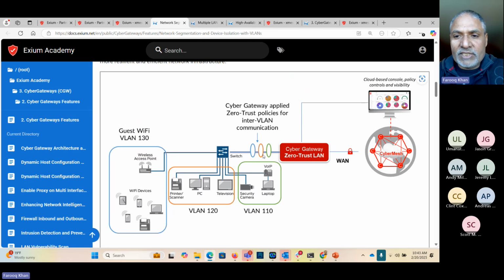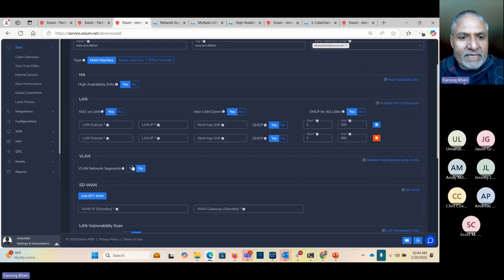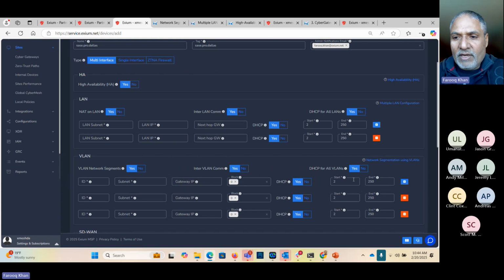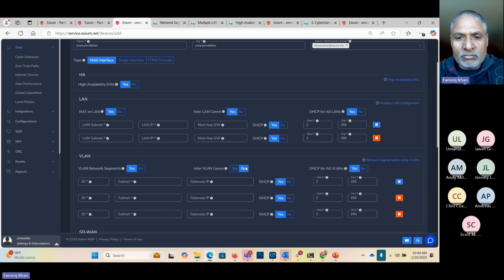So these different colors mean now I can put in policies in the cyber gateway, say, okay, this blue VLAN can talk to green or not, right? So this is at the high level VLANs, and you will see now if I say VLANs, yes, I can create multiple VLANs, as many as I want. Similarly, I can run a DHCP server with the ranges I want, right? And then I say inter VLAN communication, yes. Like that means each VLAN can talk to the other VLANs, or I can say no, right?